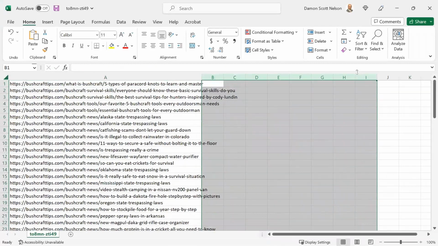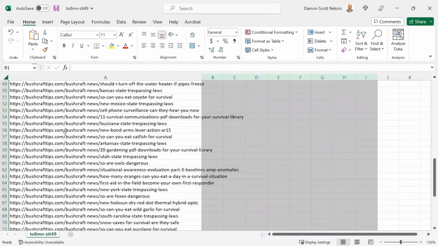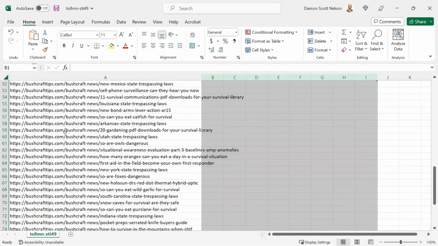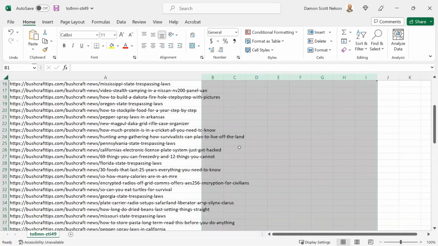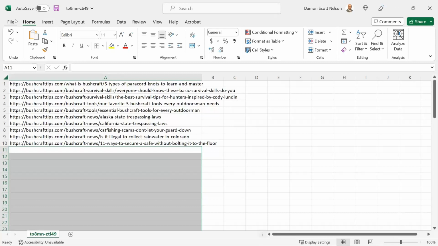I kind of like that little free page there. So this is really nice right here. But I don't want us to all sit around waiting for 85 links to be built. So I'm just going to do the first 10. Now I'm going to hit File, Save, and I'm saving it as a CSV.